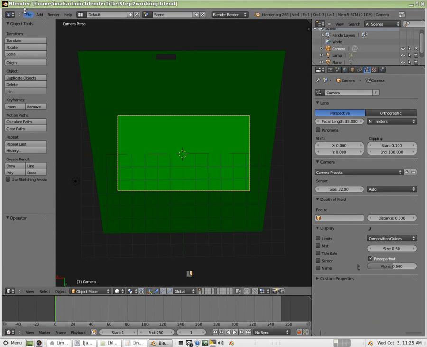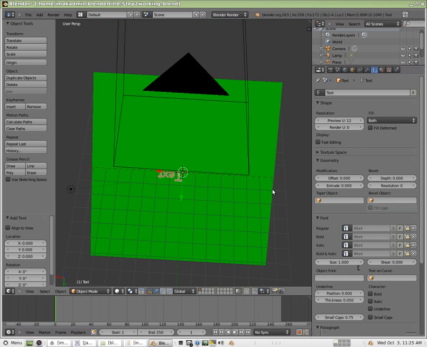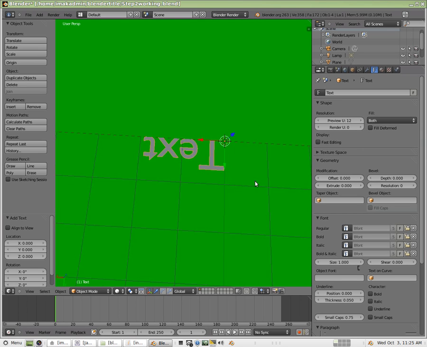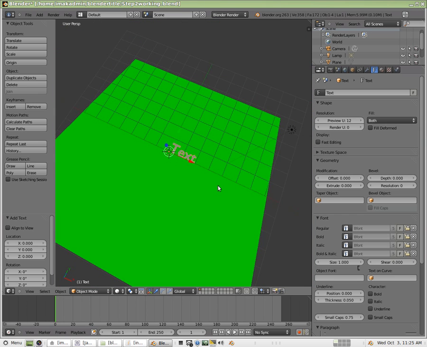So I'm going to add some text now at that location. I'm going to choose Add and then Text, okay? And you can see it looks upside down right now. I'm going to hit period to zoom in on that, and I'm going to make it look right side up just by moving around it.